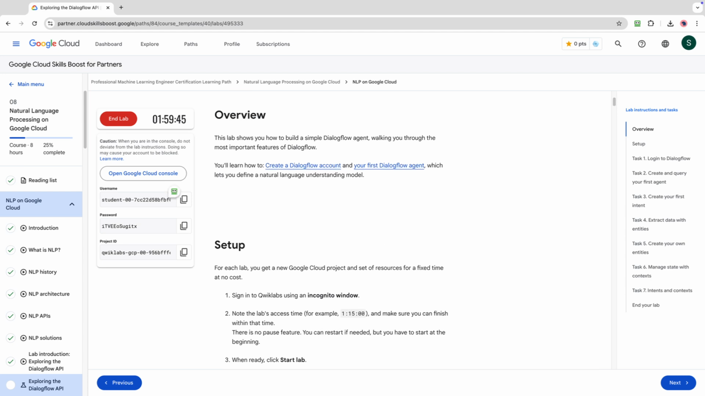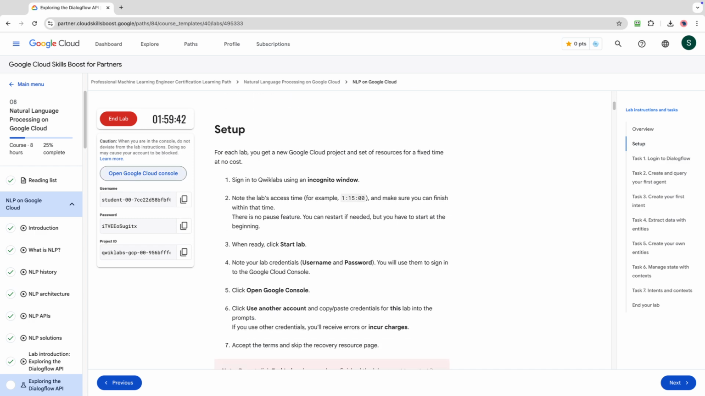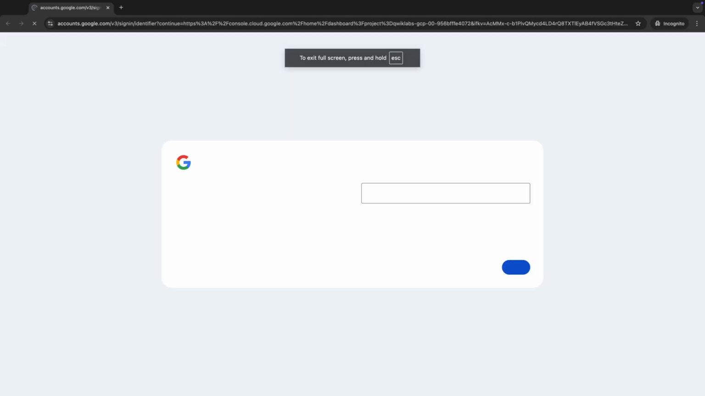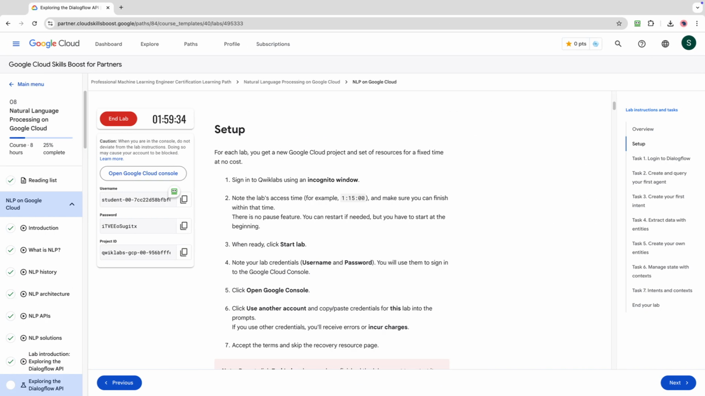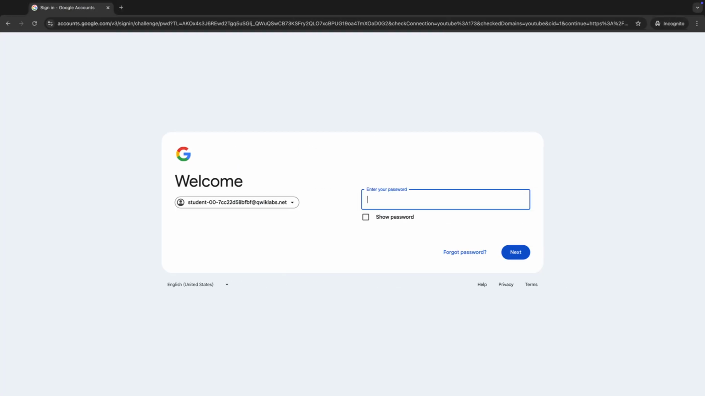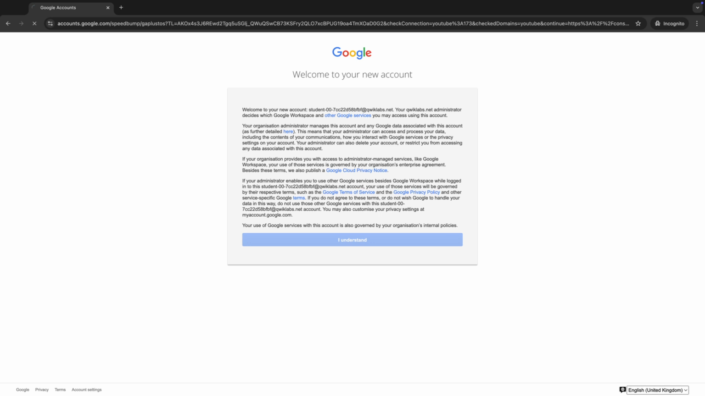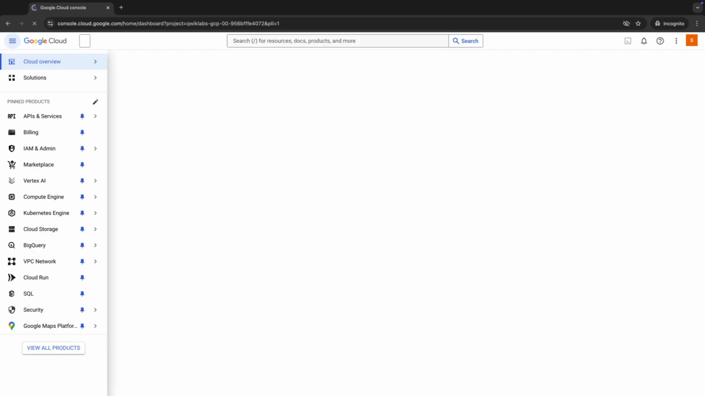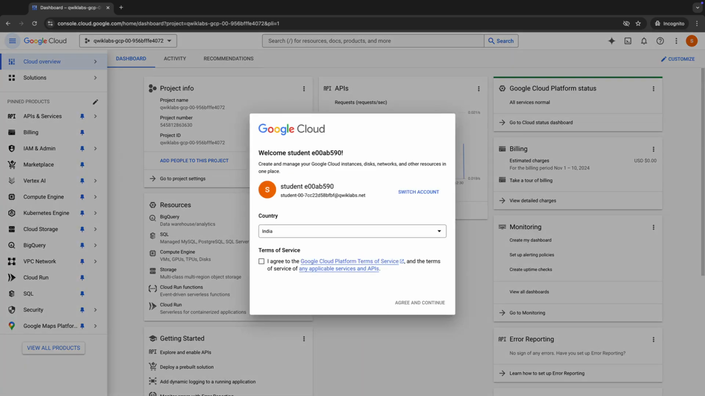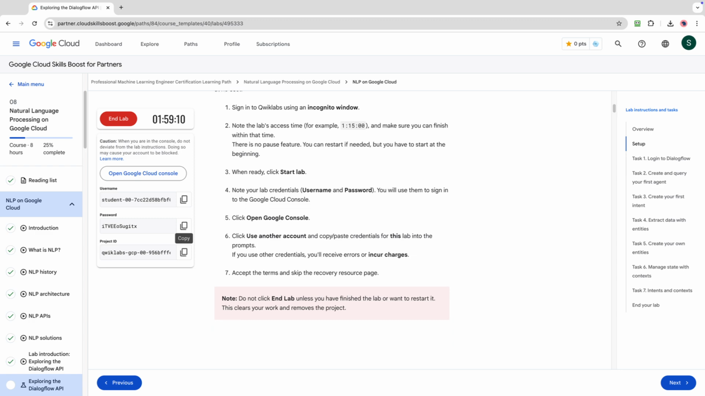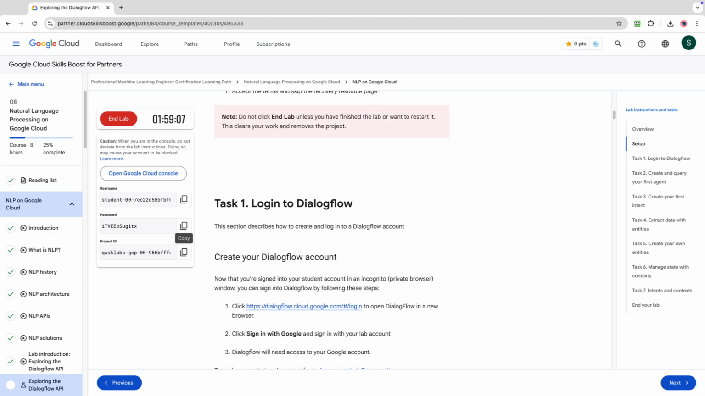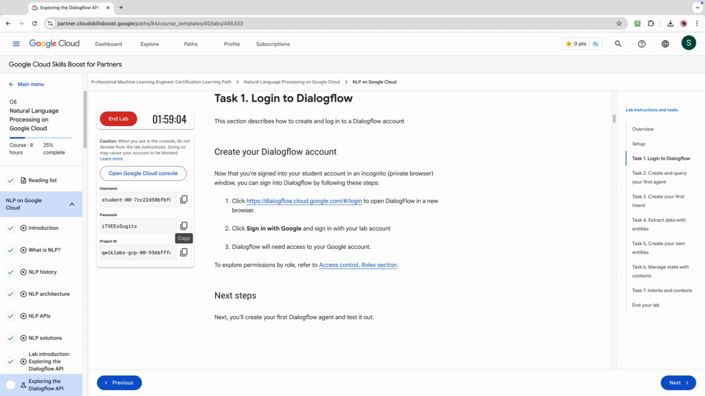Okay, so let me start with the setup. Let me open this in a new computer window. Next. Copy the password, paste it over here. Okay. So setup is done. Let's navigate to create a Dialogflow account.